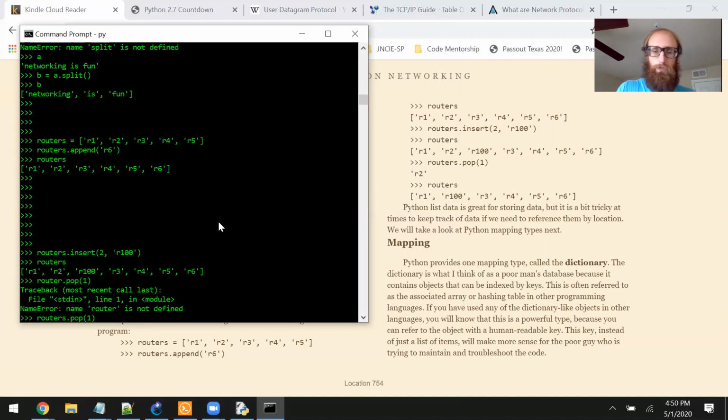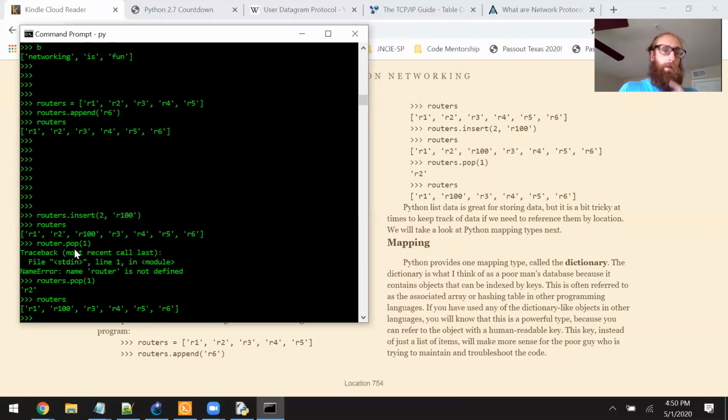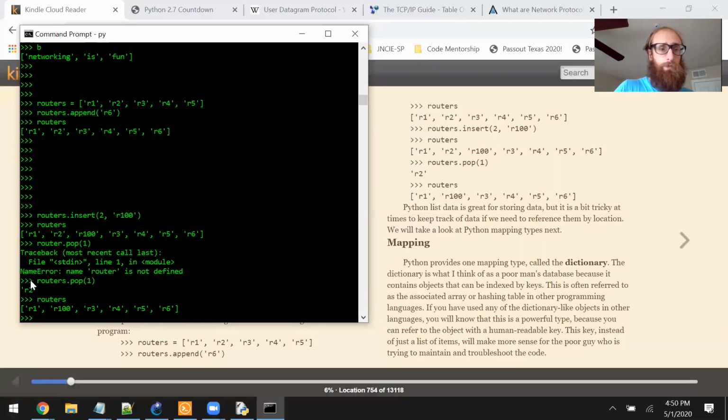Routers, because that's at the first index. Pop means you're just going to remove it out. So if we look at routers again, this is a mutable object. It's changeable. So we have changed the object by popping it, just as we changed it by inserting and appending. So now it's missing this element.